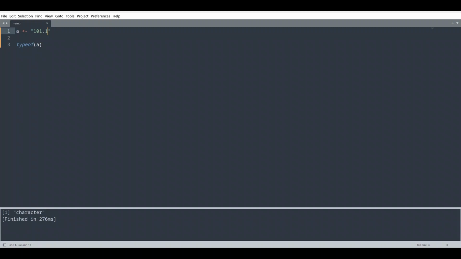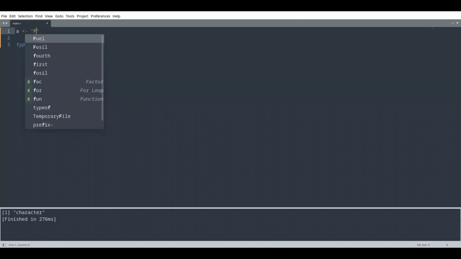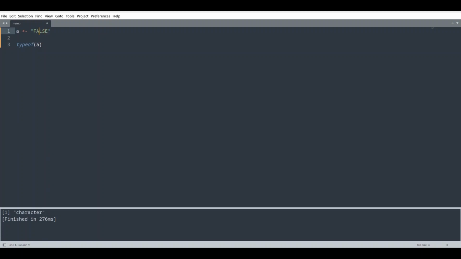Same thing is going to happen if you use something like this. FALSE is one of the Boolean values, but if it's in quotation marks, we are going to get a character all the same. If you remove quotation marks, now we are going to get logical.